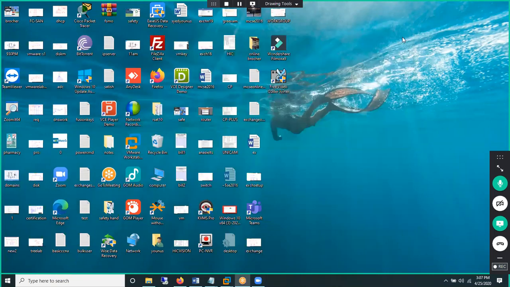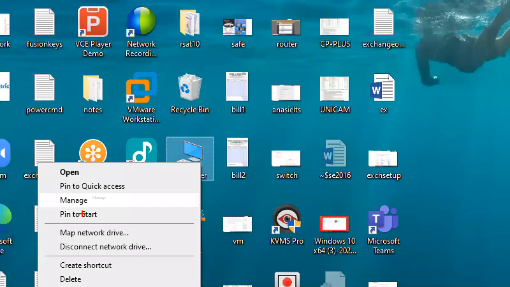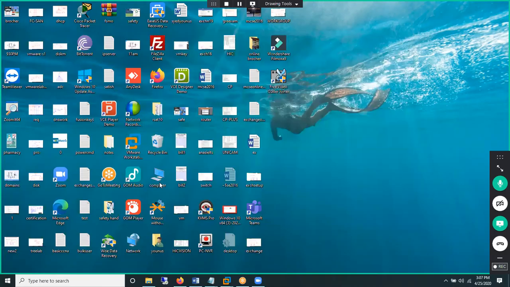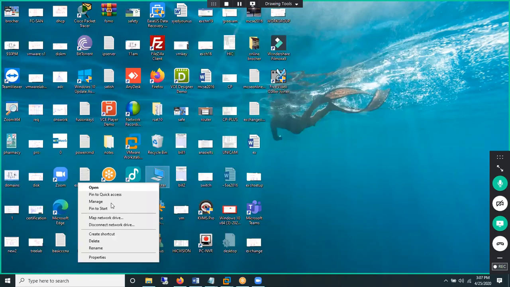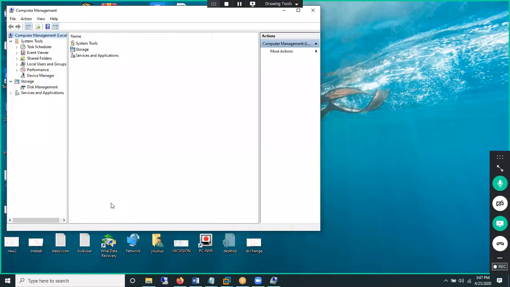So this is a method we can use to create an account. Instead of creating an account from the Control Panel, I'll show you another method. You can right click on Computer. We can see one option, Manage. This option also helps you to create an account. So you can simply right click on Computer and select Manage. And the screen which opens here, the name of the screen we call Computer Management.